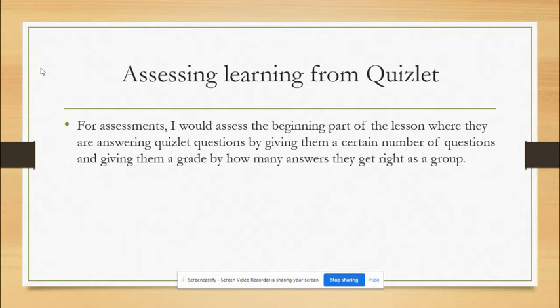And then to assess learning, we do the beginning part where they're answering the questions on the Quizlet with the smartboard touchpad. I'm going to give them a certain number of questions, and then I'm going to grade them by how many answers they get right as a group.